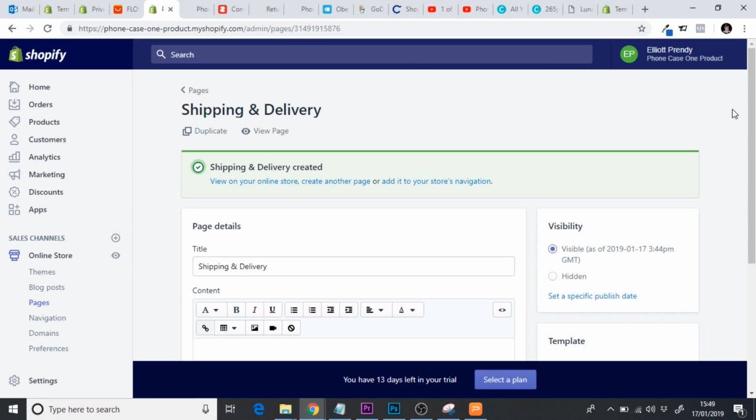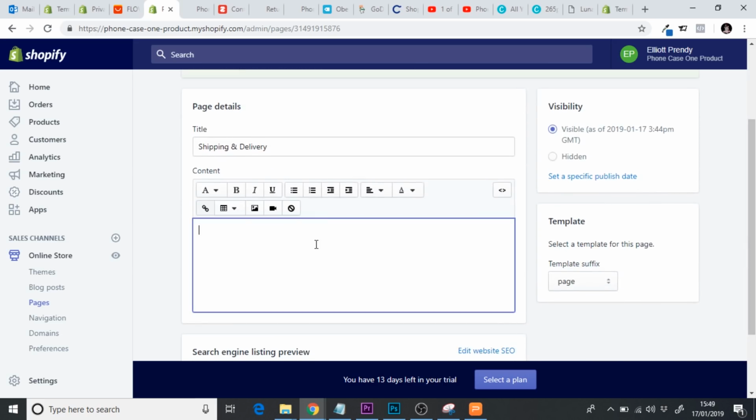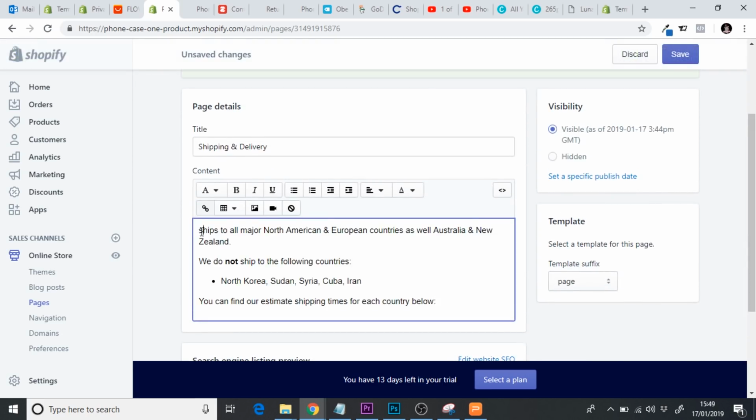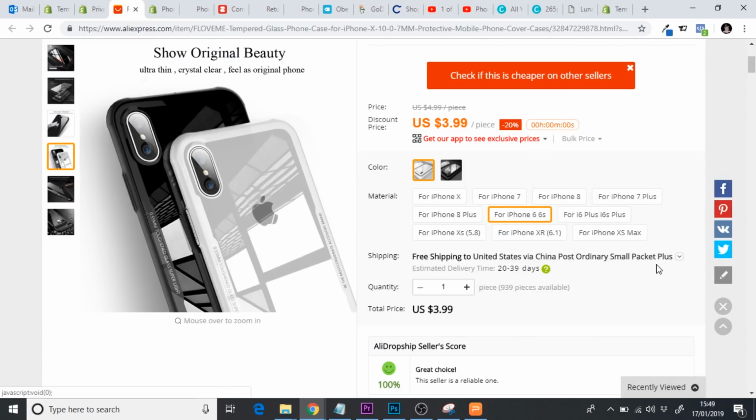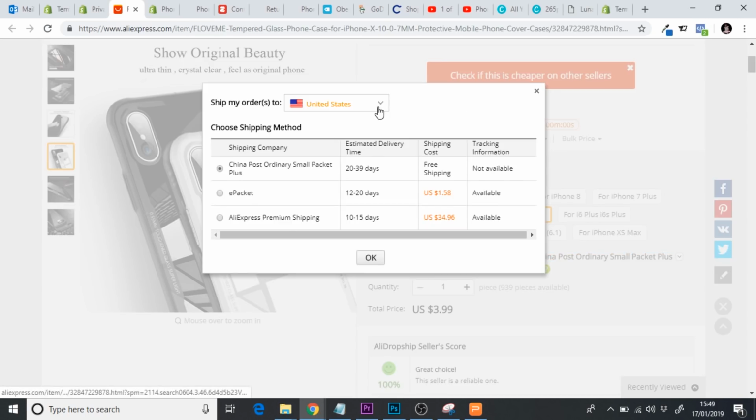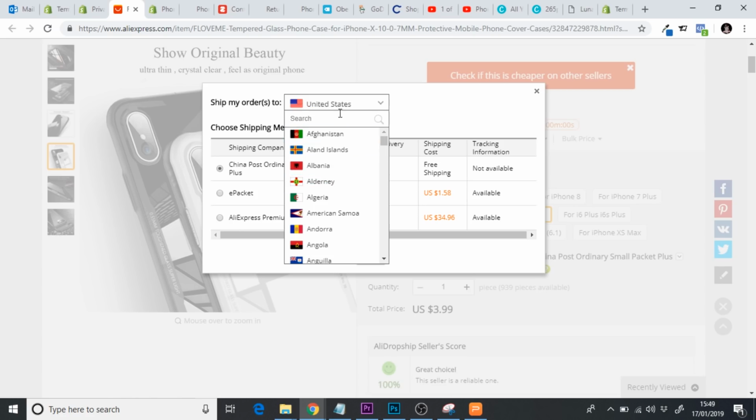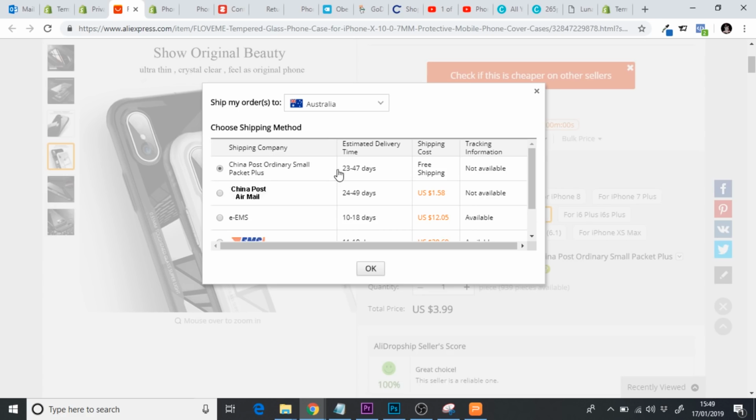And now we are just going to add some text to this. So I've just got some text here that I've pasted in, and we're just going to say, Indestructicase, or whatever your product name is, ships to all major North American and European countries, as well as Australia and New Zealand, because you can ship. So just double check on AliExpress to make sure that it does ship. So if I just go on here and I say ship my order to, let's find Australia for example, we can see it does ship to Australia, so that's perfectly fine.